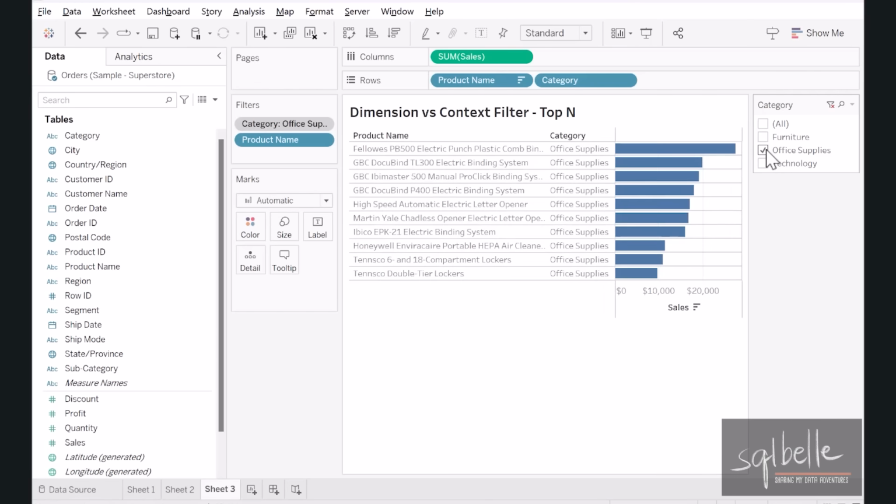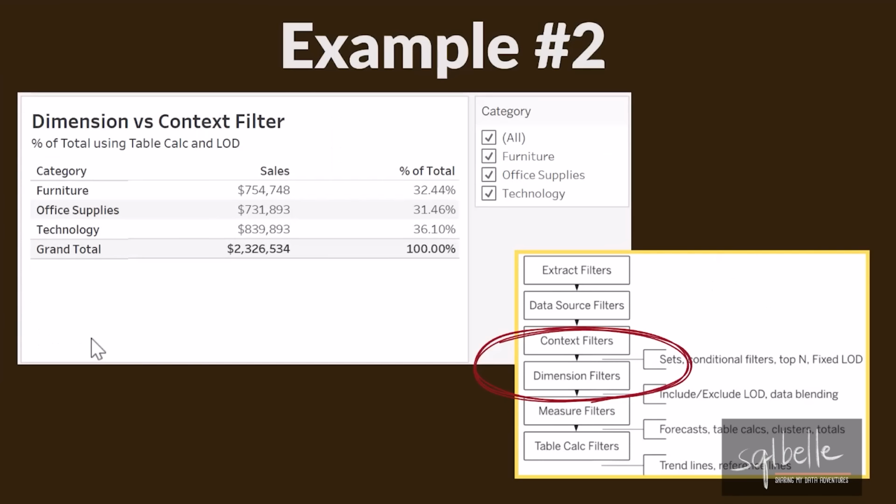Maybe it's just office supplies, or still the overall. The second example is another very common scenario. This is where we might need to use a percent of total.